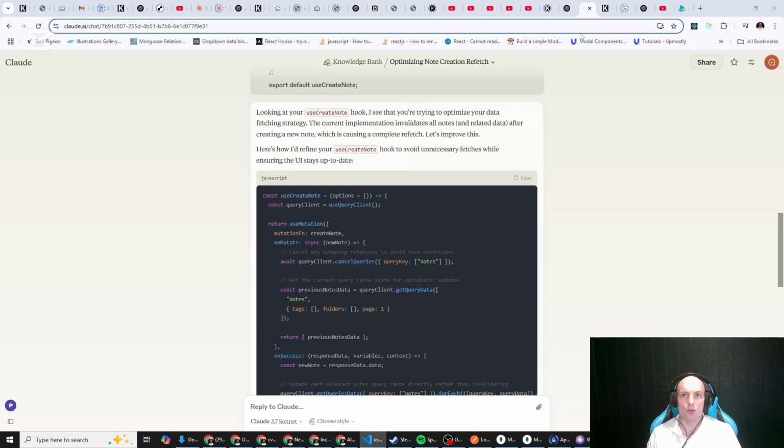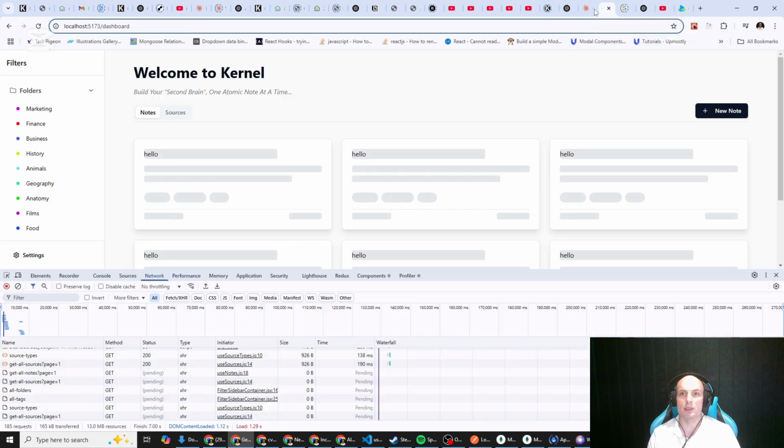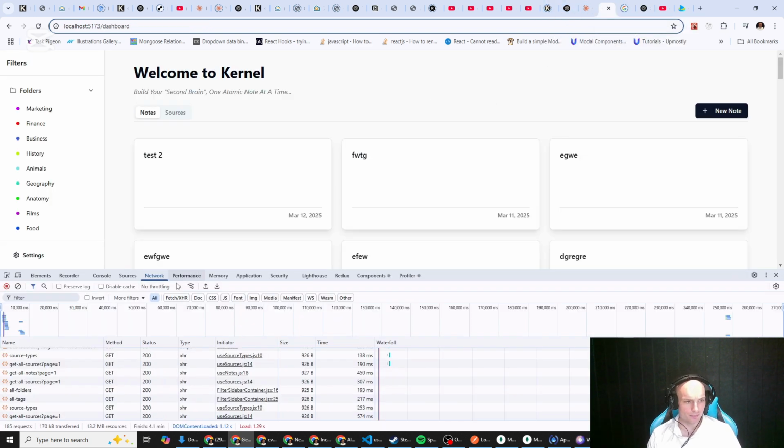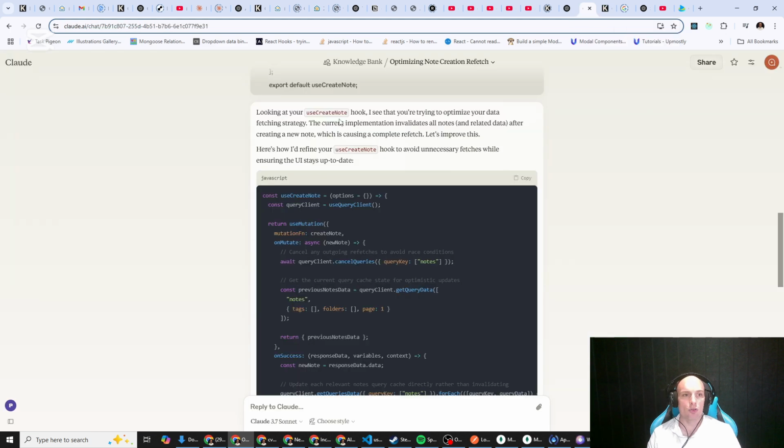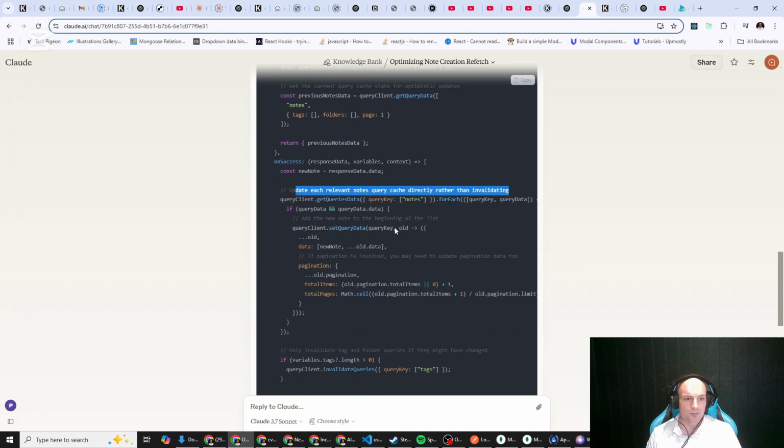One of the things that I noticed was when we create a new note, it was refetching all of our notes, and I was just playing around by throttling it. So ideally we just want to fetch the new note. I just chucked it into Claude and said, here's our current thing. It actually came back with a better response than I expected, because originally I was just asking it to only fetch the new note.